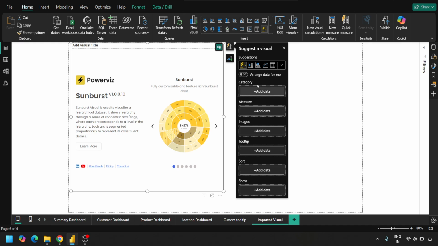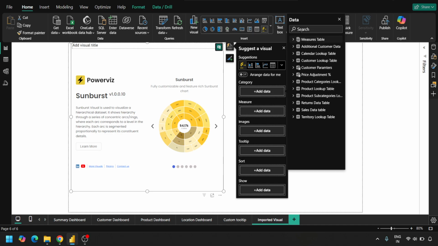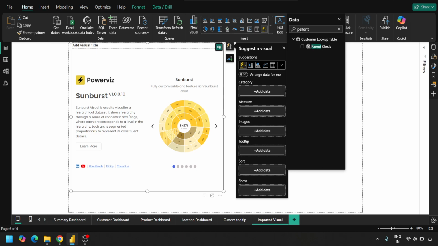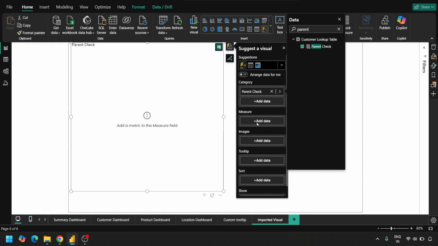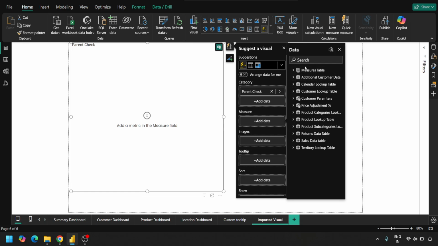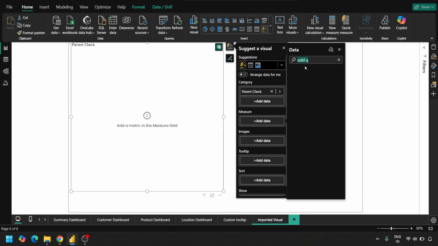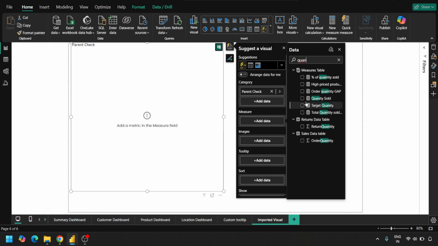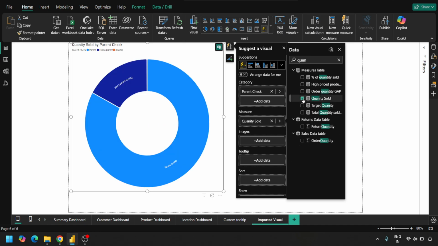Now let's increase its size a little bit. This is showing a little tutorial at first. However, we need to add our data points, so we want to add our category and measure. Let's add our category first. We want to show our quantity sold by people who are parents, so I am writing Parent Check, and inside the measure I am adding Sold Quantity, and you can see this chart has been created at the moment.